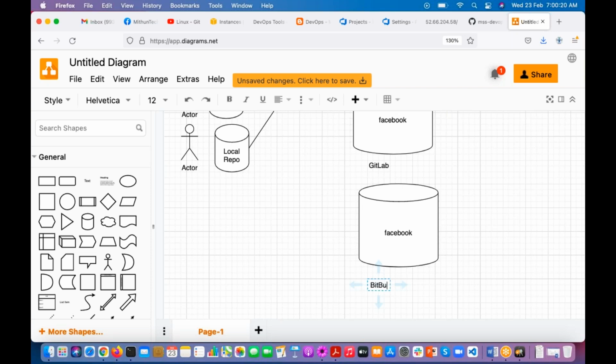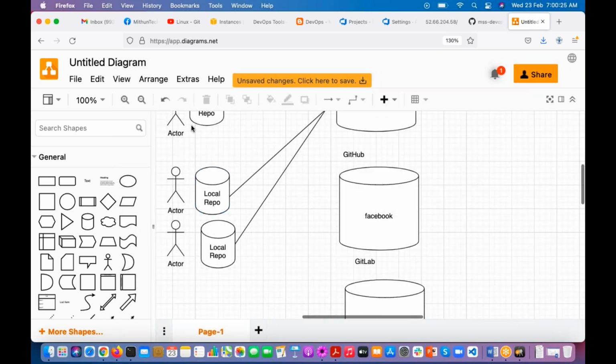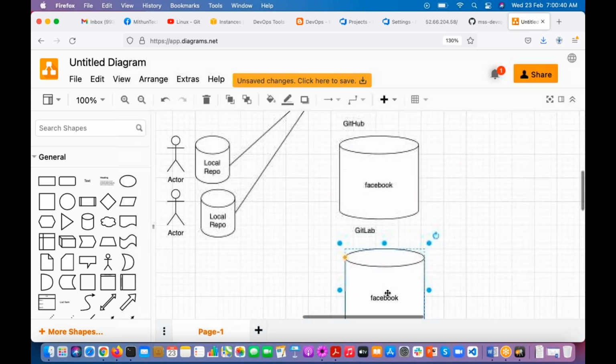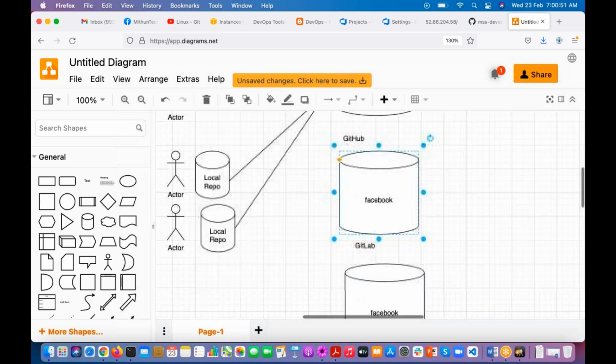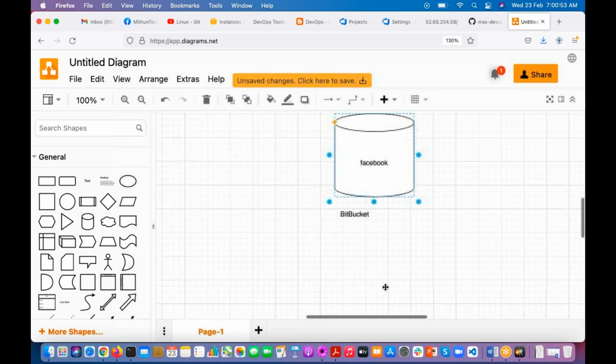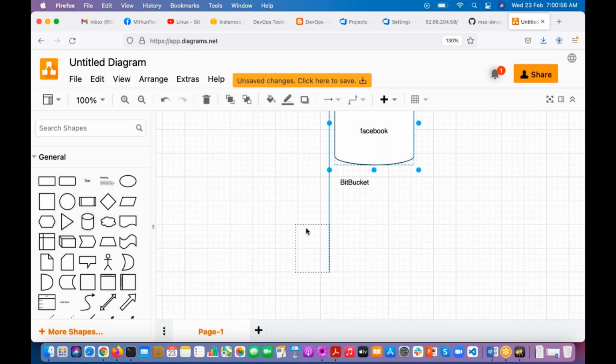Bitbucket. So the same Git you can use to connect to GitLab, GitHub, Bitbucket. The same commands are going to help you push the code to GitHub, GitLab, Bitbucket, because all these three are developed on top of Git only. So whatever Git commands work for GitHub, the same commands work for GitLab and Bitbucket and Azure DevOps also.